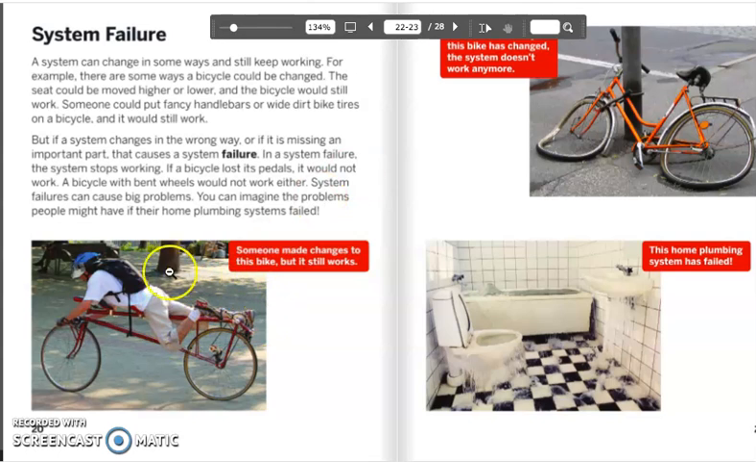This is funny. This is a bike that still works. They made a change in the system. Here's a bike that is no longer going to work because the tires got bent and the system failed.